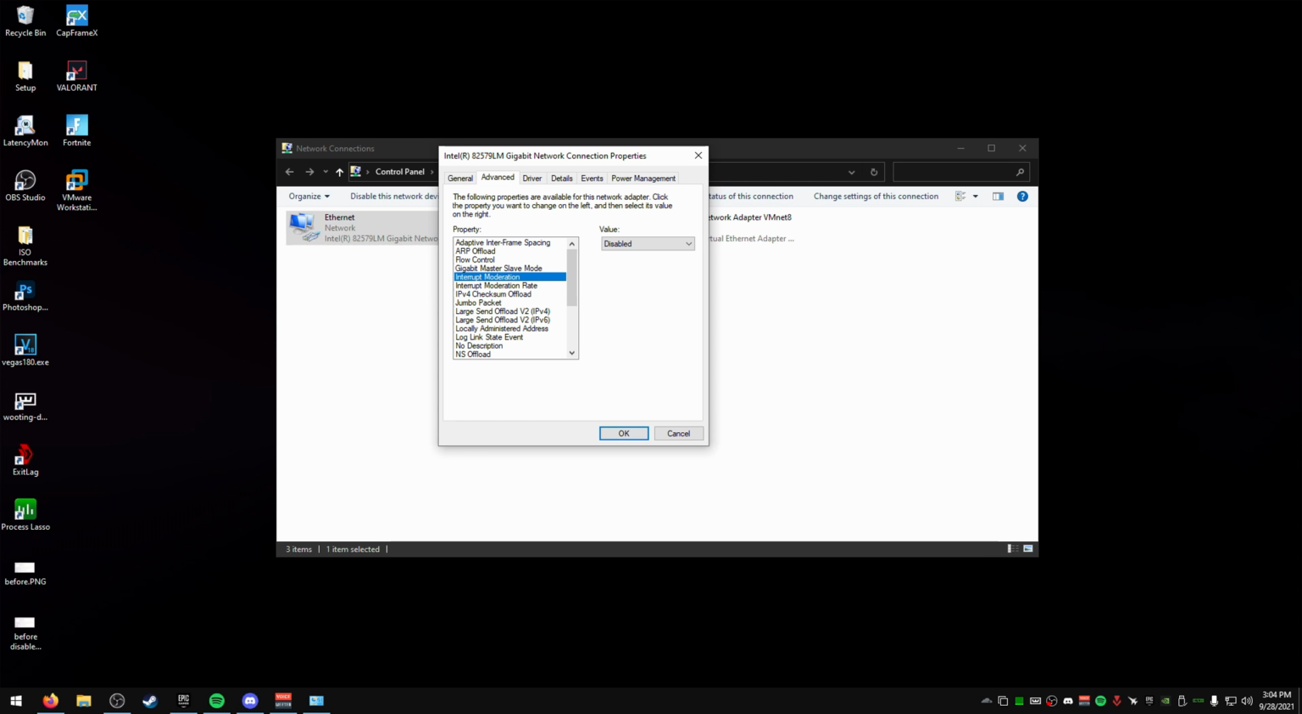A couple other things that are important to change, or to keep disabled, is Large Send Offload. Make sure this is set to Disabled. Now, you might have an option, I don't have it, for Maximum Number of RSS Queues. Just make sure you put that to 2 queues or 4, whichever one you want to try. You can try both of them. Just do 2 and then just do that.